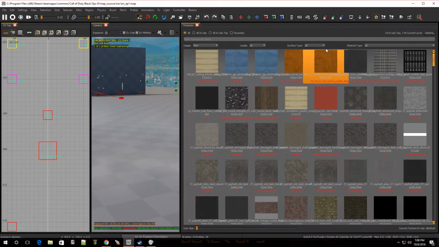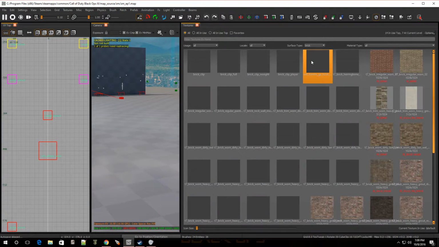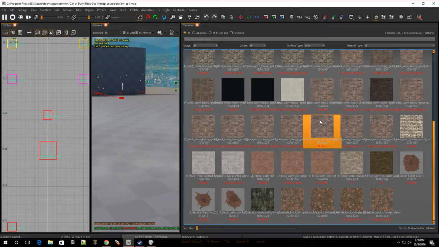Same thing with surface type. Now let's say I want to look for wood or ice or asphalt or ceramic or glass. Click on that. Make sure that none of these are on a certain item. Make sure it's on all. That way, if you put it on a certain one, let's say I'm looking for brick, it'll show me all the bricks.